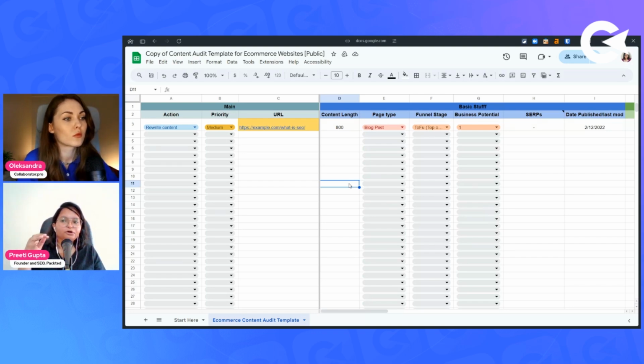We don't want to make content that is only for top of the funnel. That would not be the ideal case.